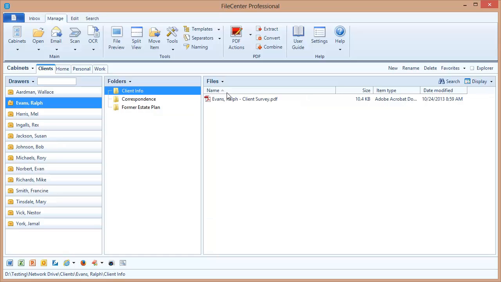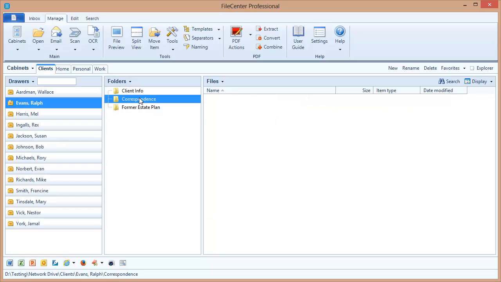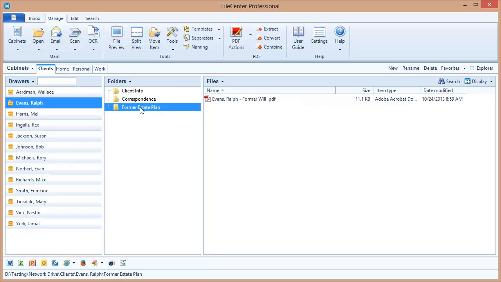Now, in the client info folder, I'll have something like a client survey, maybe some contact information. Correspondence, I'll put letters to and from the client. And then I may have a folder with old estate planning documents, like a form of will.